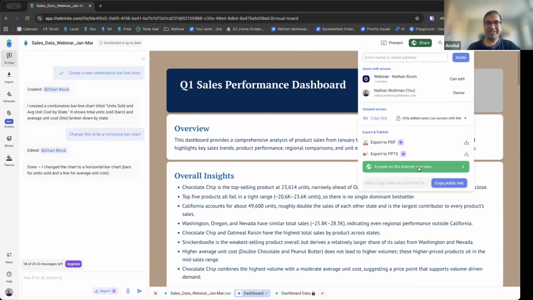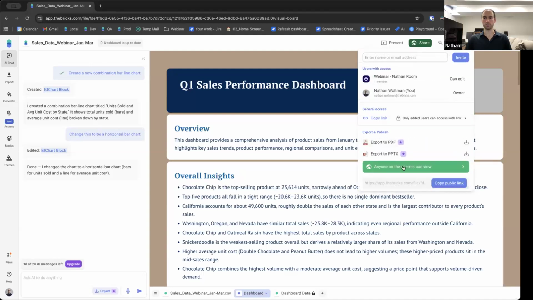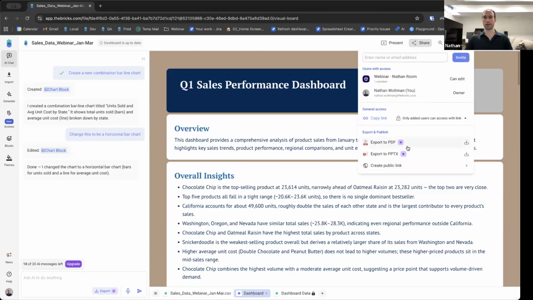That's nice. And if I change my mind, for example, and want to unpublish this, you can. You just click the green "anyone can view" here, and then click unpublish all. And now it is no longer accessible on the web.